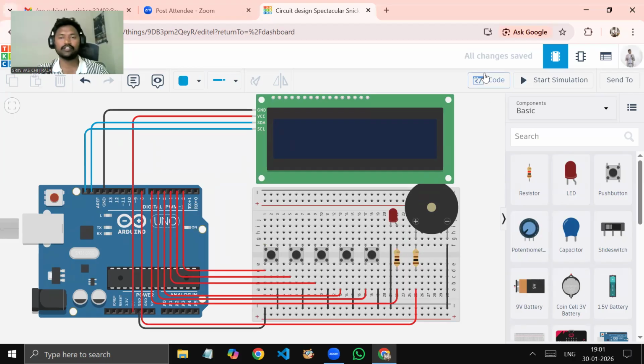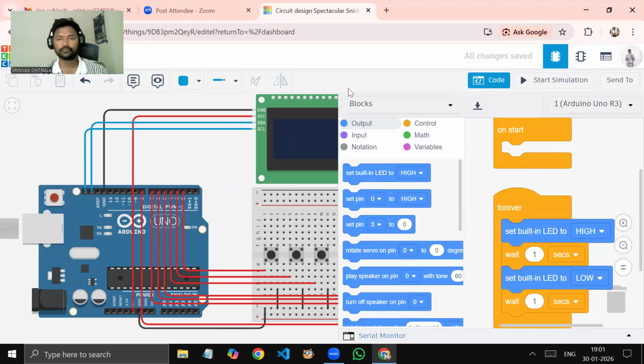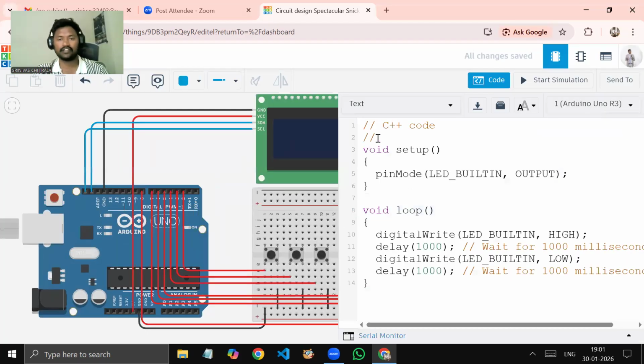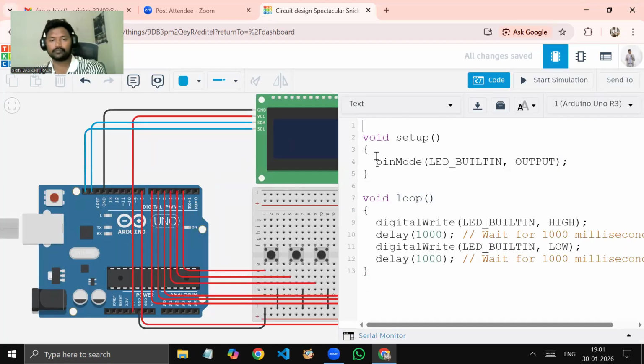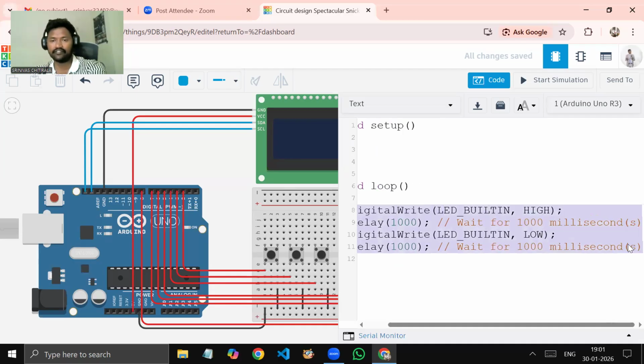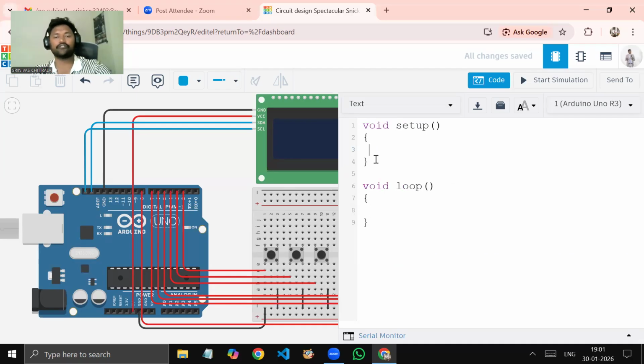Now, let me click on the code. Let's switch to the text code. And then here, first let me delete the unnecessary stuff. First, we need to do pinMode for all push buttons. The push buttons start connecting from pin 2. So pinMode 2 comma INPUT_PULLUP.